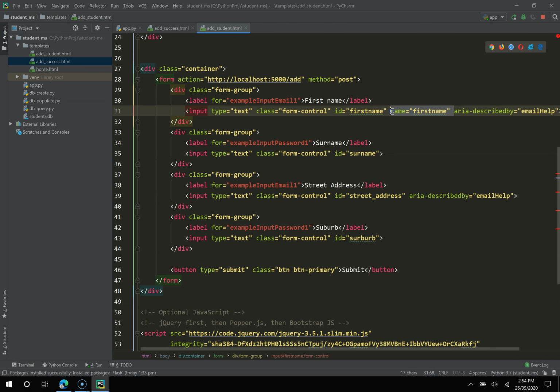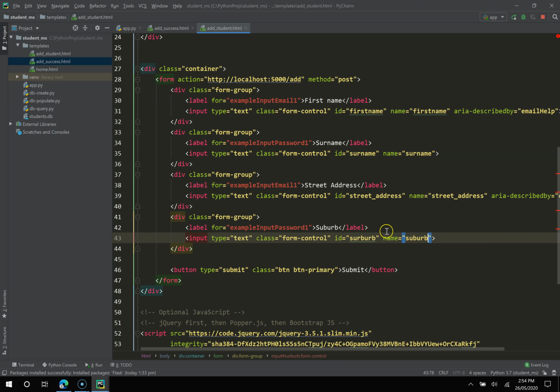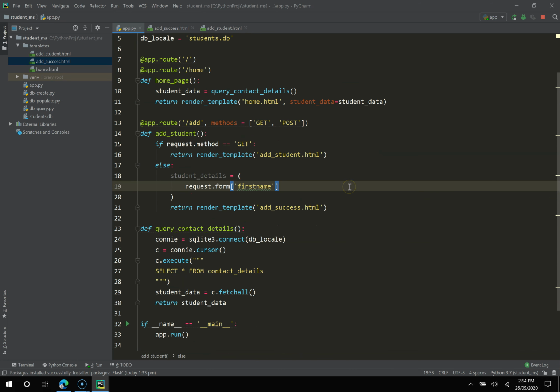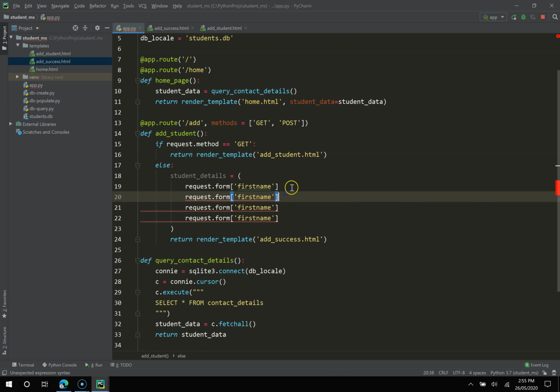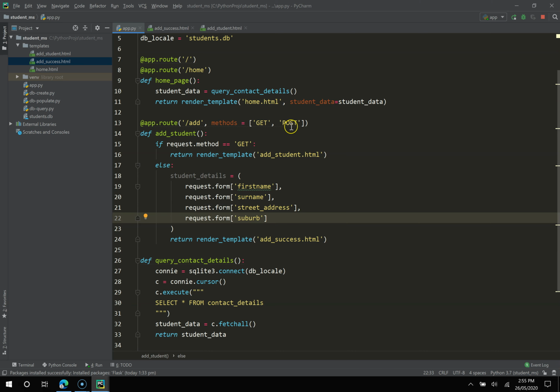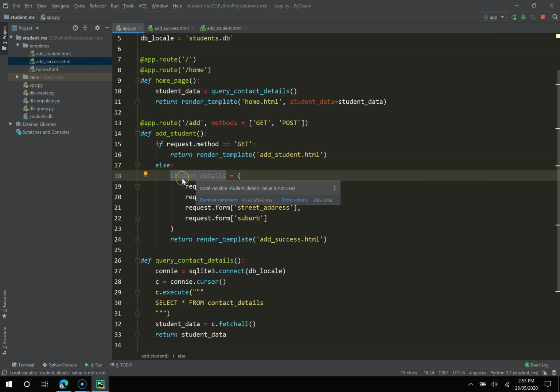So what that means is that I'm going to need to copy this a couple of times and paste it in my input each time. But we're going to need to rename each one so that it's appropriately named: first name, surname, street address, and suburb. So what we've now done is we've added a name to each one of our form inputs. Back here within Flask now, we can reference that stuff. So I can just create 4 rows here, separate them with a comma, and say first name, surname, street address, suburb. And now whatever data comes back from this post is going to go into this variable, student details. It's going to take all 4 of them and bundle them up into a tuple for me.